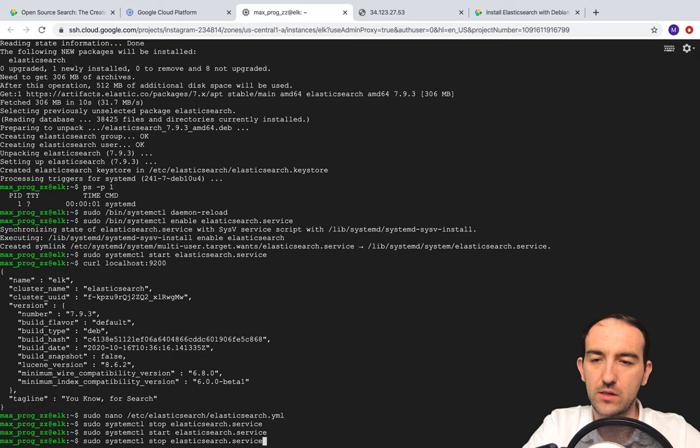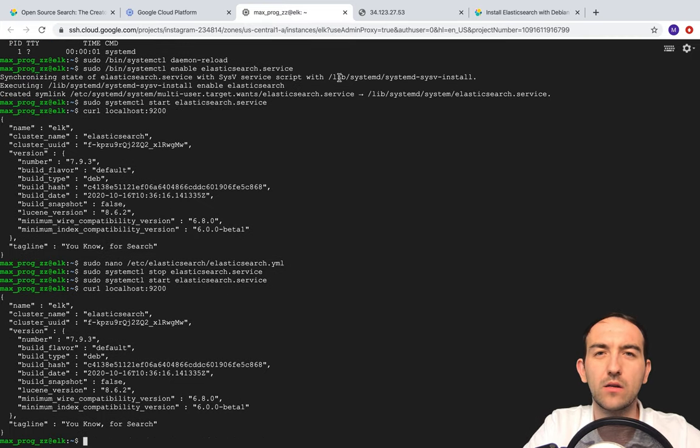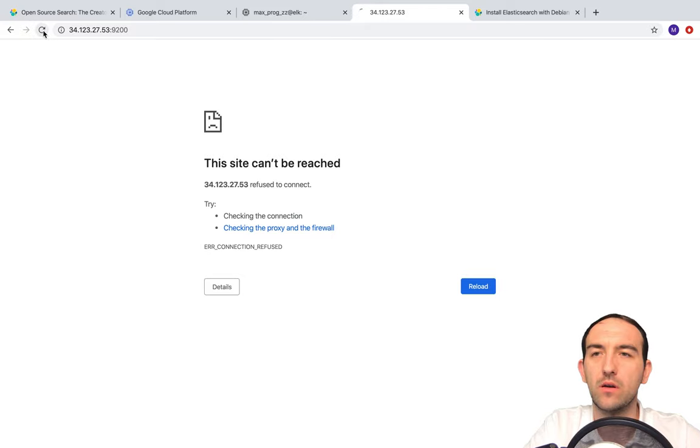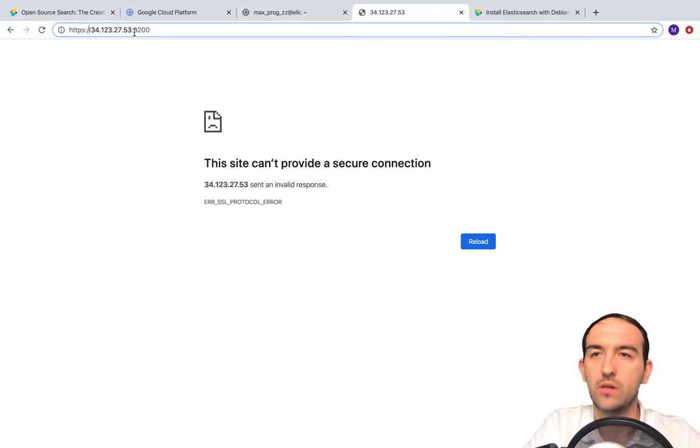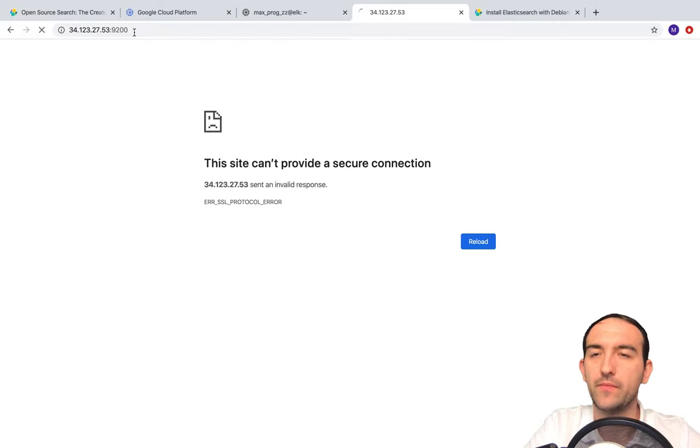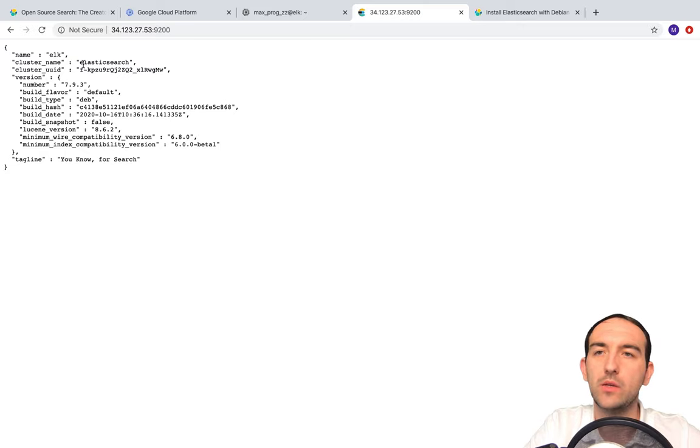Okay, it started. Let's check localhost. Works. And on the server, let's reload. Secure connection. We need to remove HTTPS. And now, as you see, it works. We have Elasticsearch installed on our Ubuntu or Debian Linux computer. The next step, let's install Kibana.